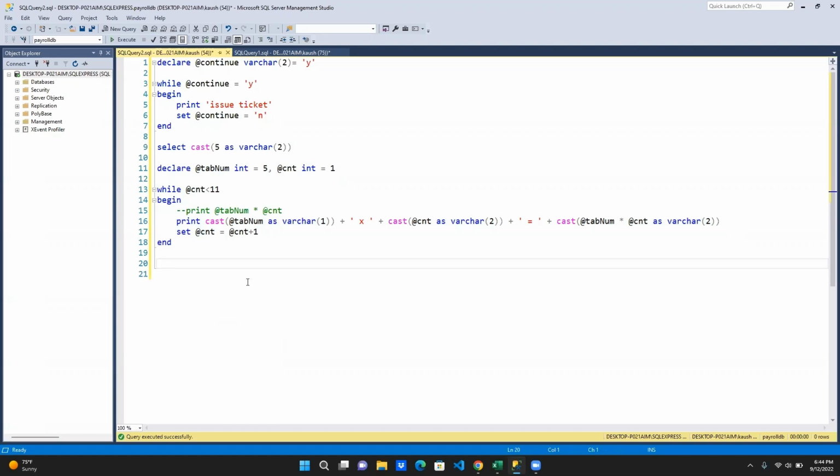Okay, let's take one exercise. Nikita, Kaushik, you guys already know. Let me see, Navi, can you try to print odd numbers in SQL Server? Between 1 to 100, print odd numbers.